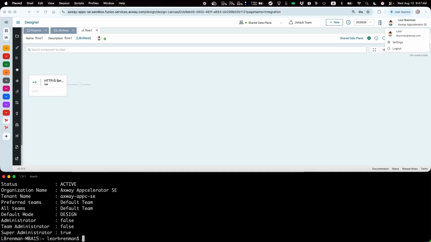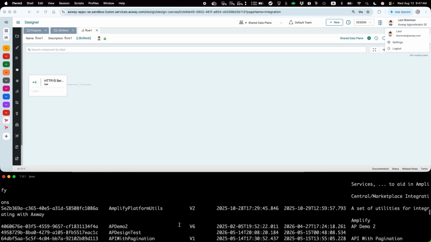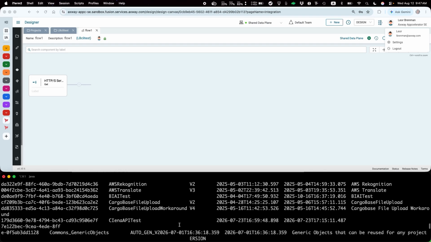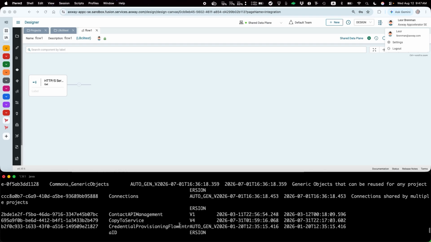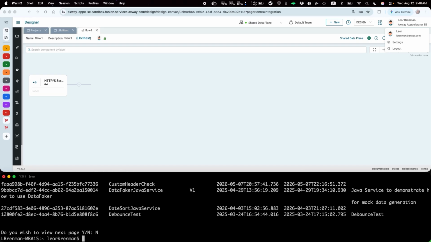Let's take a look at some of the basic commands, and let me do a get on project. It'll be hard to see in this small window, but I've got 160 some odd projects, so there's a lot here. And I didn't even get to CLI. Oh, it's LB CLI test, that's why I don't see that. But you get a yes, no to paginate through. I am not going to do that. So that's how I can get a listing of all my projects.